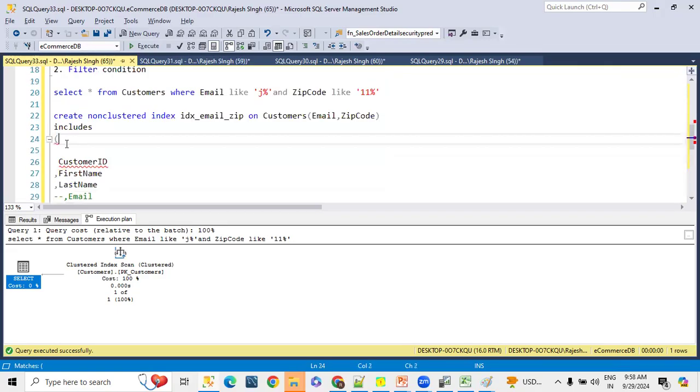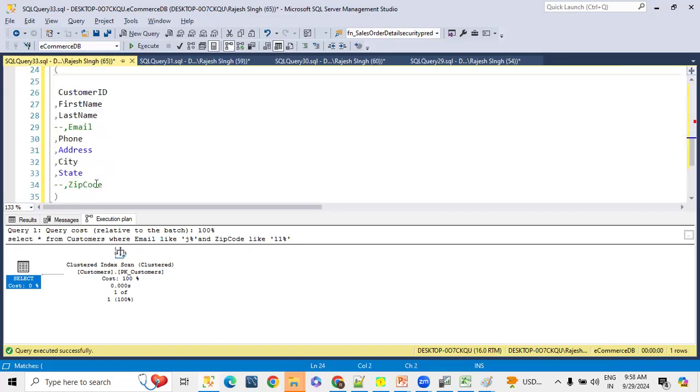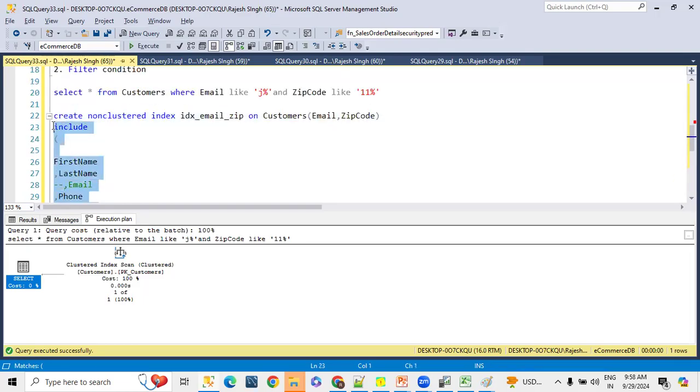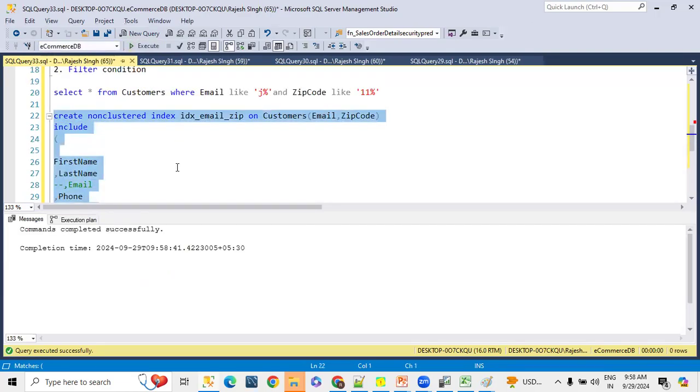Include has some mistakes. Include Customer ID. No, Customer ID is already covered in the primary key, so there is no need to create it. This is not required. But let's suppose you don't have a primary key. In that case, you have to create those columns also. Okay, create this.